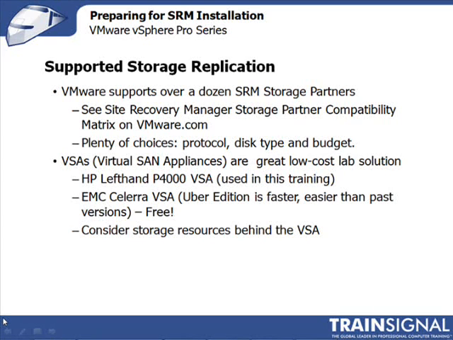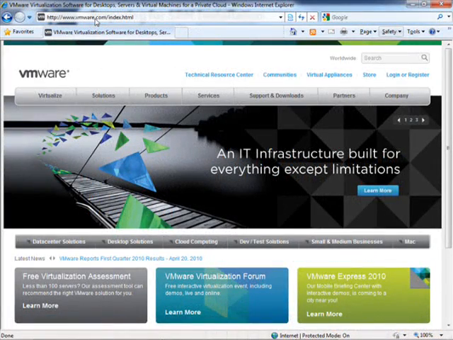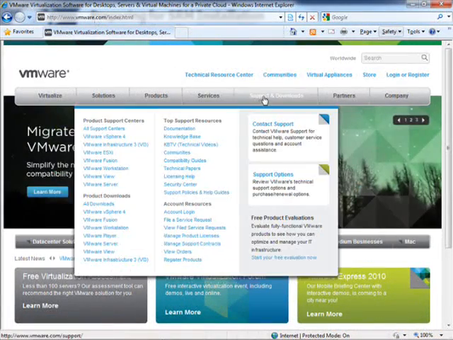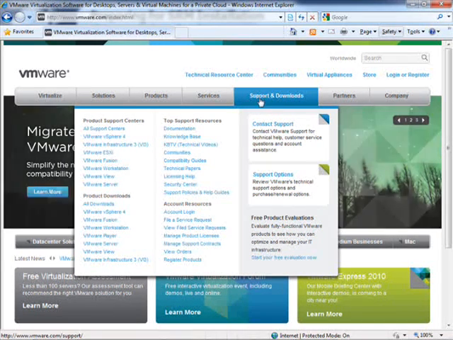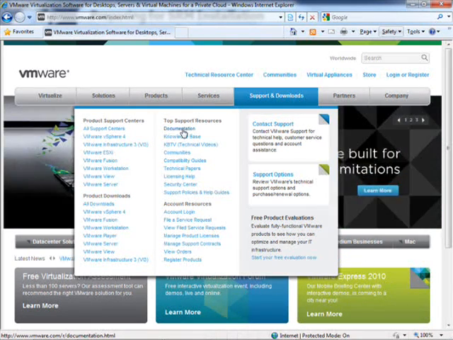To find the latest list of supported vendors, just visit vmware.com and pull up the Site Recovery Manager Storage Partner Compatibility Matrix. Wow, that's a mouthful, but it's easy to find. I'll show you real quick, actually. All right, once you've made it to vmware.com, go ahead and click on Support and Downloads. Actually, don't click on it. Hover your mouse over it and get the drop-down. Under Top Support Resources, you can see that there's a documentation link. Go ahead and click on that.